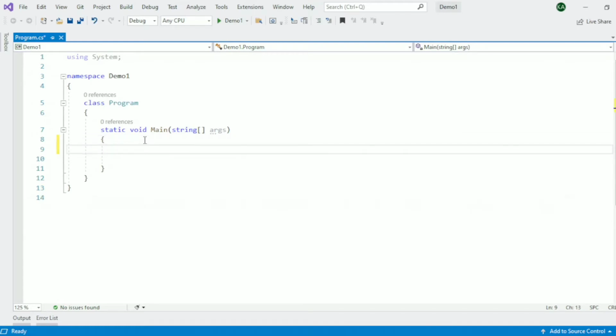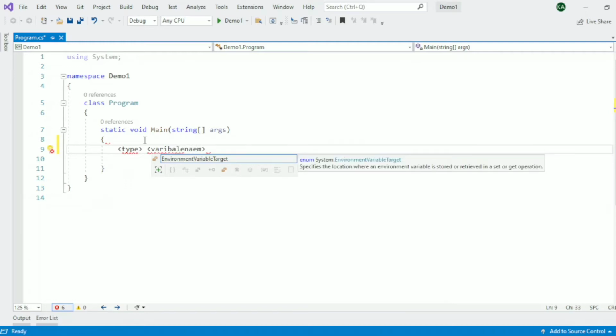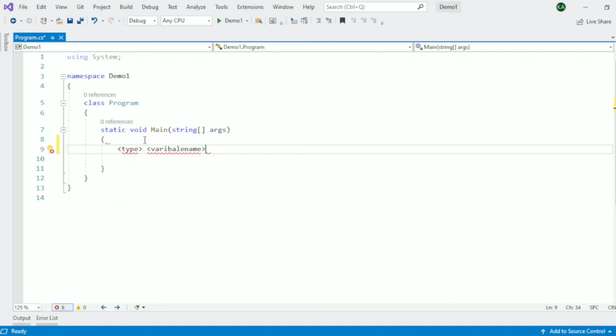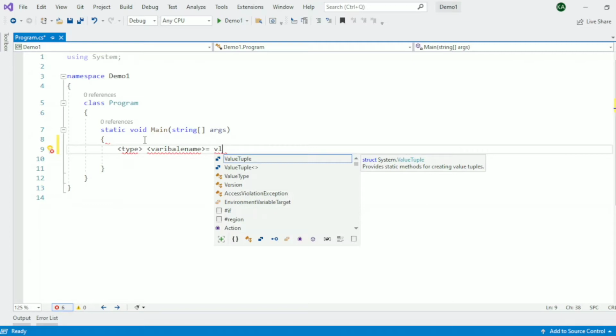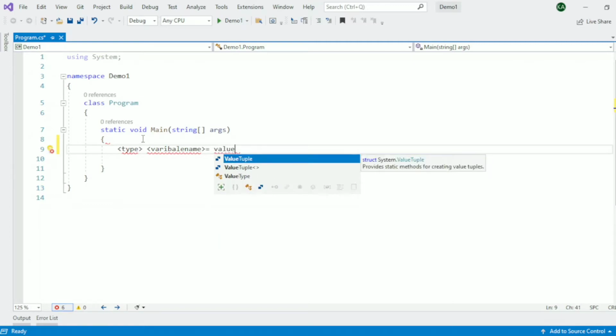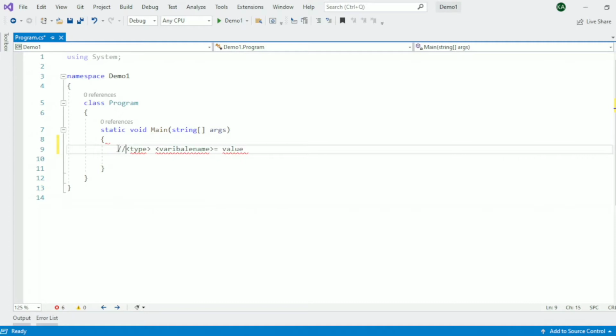To create a variable, we define its type first, then the variable name, and we use the equal operator to assign its value. Okay, let me just comment it here. Type can be any data type which C# supports. Name can be a set of letters, digits and underscore.